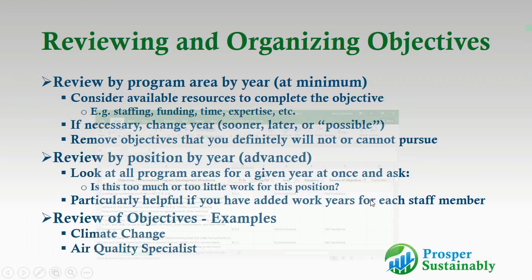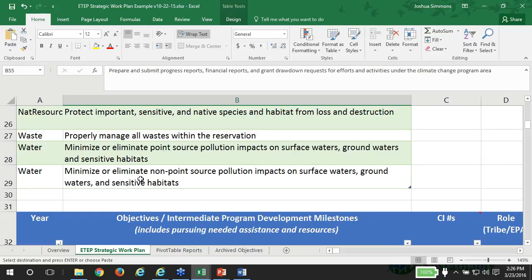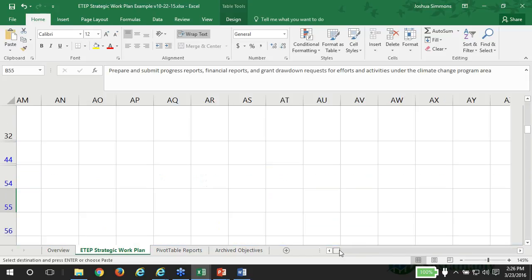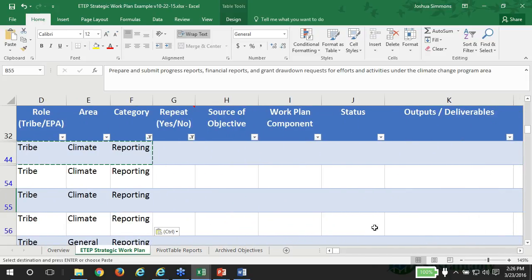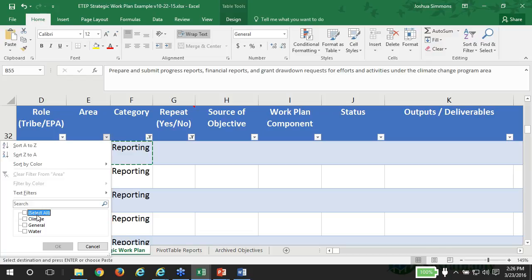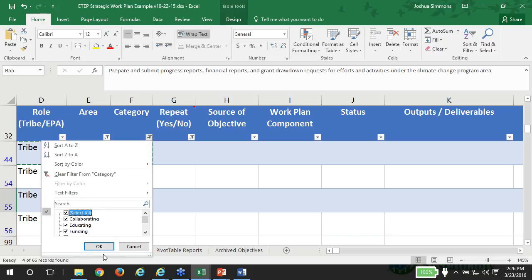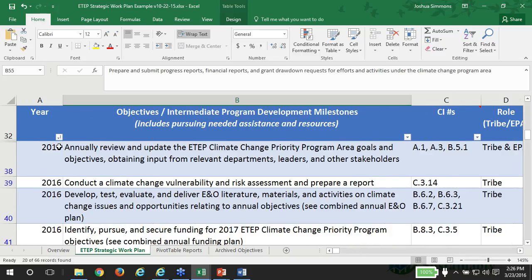Nope, this is not it. All right, so in this case, we're pulling up the ETEP strategic work plan, and to do this by area by year, actually, you'd start by area. So in this case, let's filter out everything else and just do climate change. Let's unfilter these, so we see all of our activities. And then by year just means that you want to have your years in order.